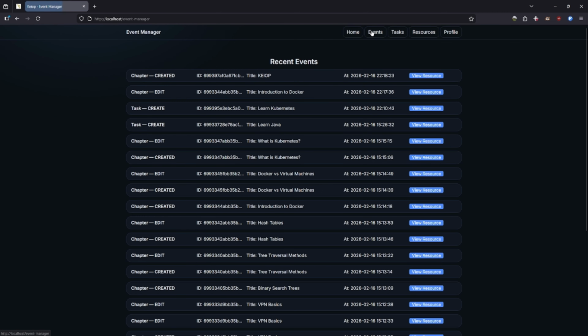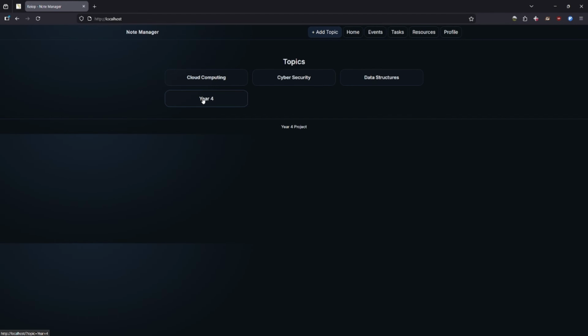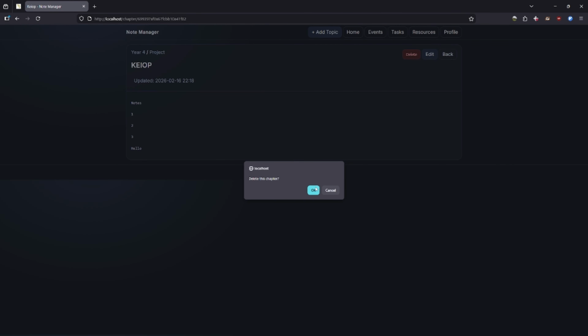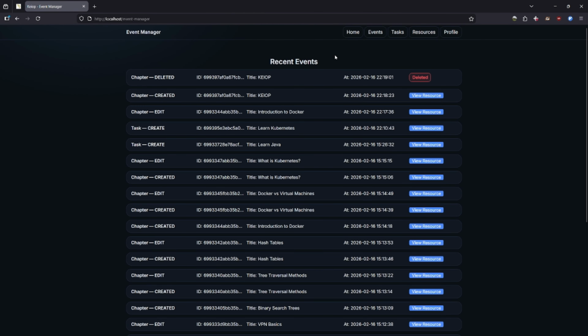Then we have an event manager. Event manager is basically a service that is showing the latest actions done on the website, like editing, creating, or deleting a note. So for example, if I'm going to delete the latest note, which is called KEIOP, I'm deleting it, and in the event manager it's going to show that the note has been deleted with the title KEIOP, and it shows the ID and the timestamp of that action.